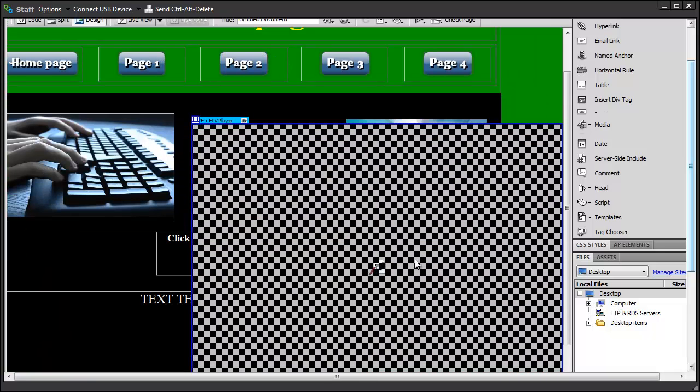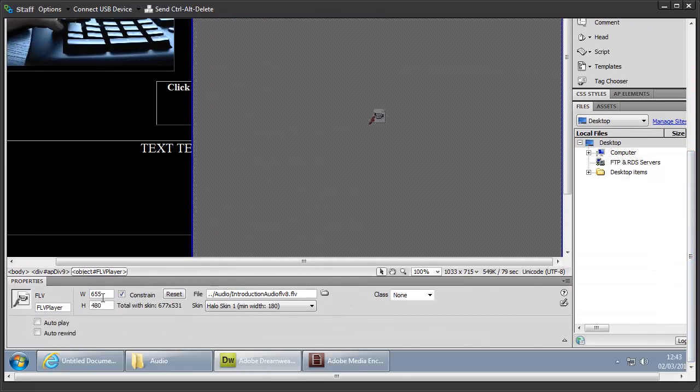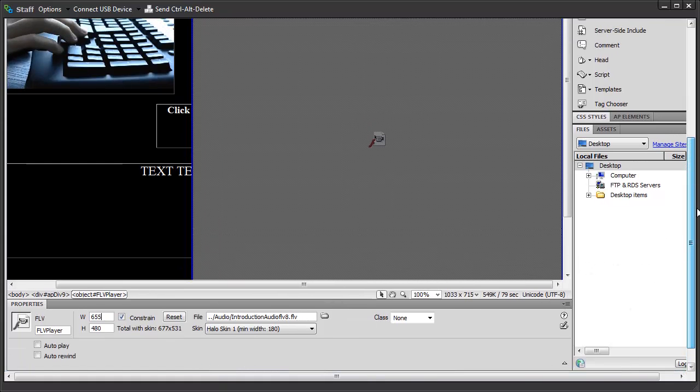Now you can see it's really massive. So what I need to show you here is the quickest way of getting this to the best size you want. So I will go down in the properties. Now you can see here it's 655 by 480. So you need to reduce this to fit your space. I don't know what size I will go for. I'll just guess this. Maybe I'll go for about 200. I don't know what it will look like, but I'll just try and see.